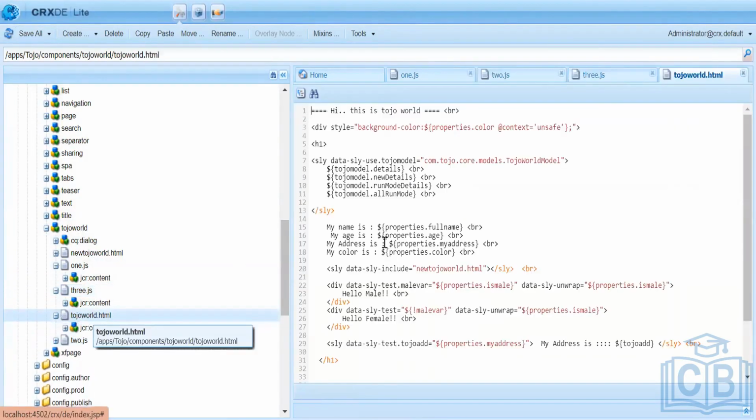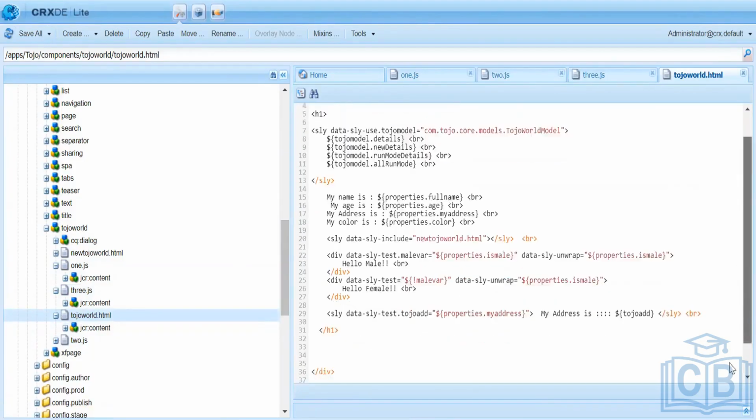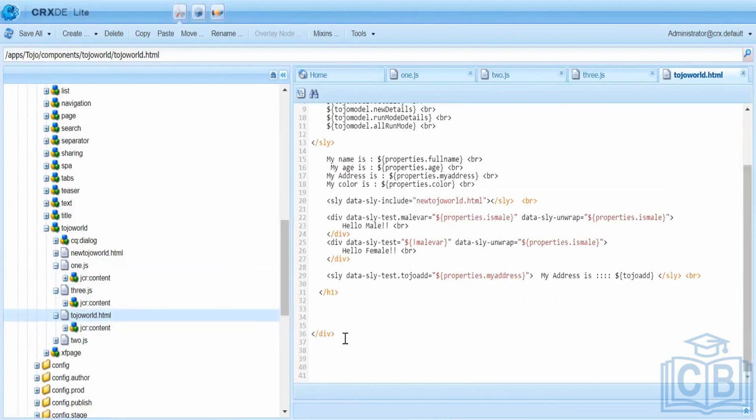Now to include this JS inside your HTML, let me go to the bottom and include it over here. How will you include it? By using the script tag. Agree with me, that's how the legacy way works.